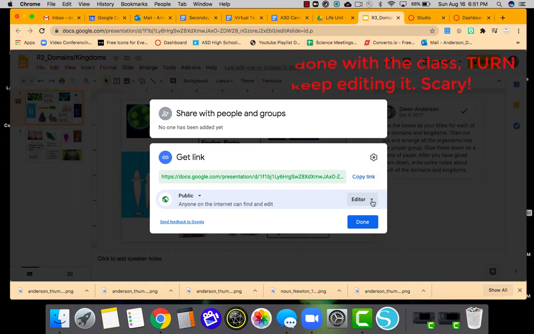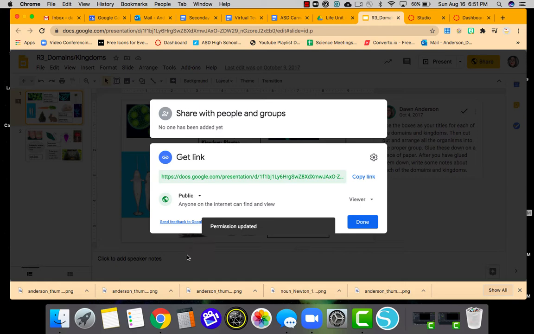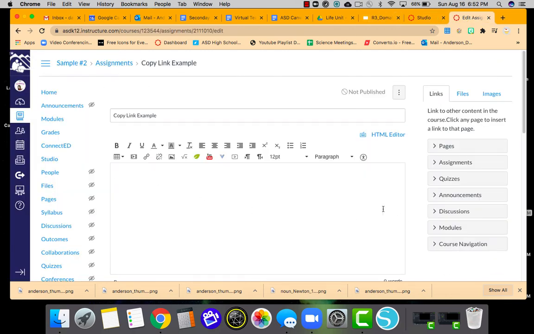But another sort of tricky thing that you can do is you can force them to make a copy of this document. So I would leave this as public. I would copy my link. I could click done. I would go into Canvas. So I would just go into Canvas and I would start an assignment or a page or however you want this done. And I would say, click here to make a copy of this document. Because maybe in this case, I want them to have their own document and I want them to make their own graphic organizer on the Google slide itself. So click here to make this copy.